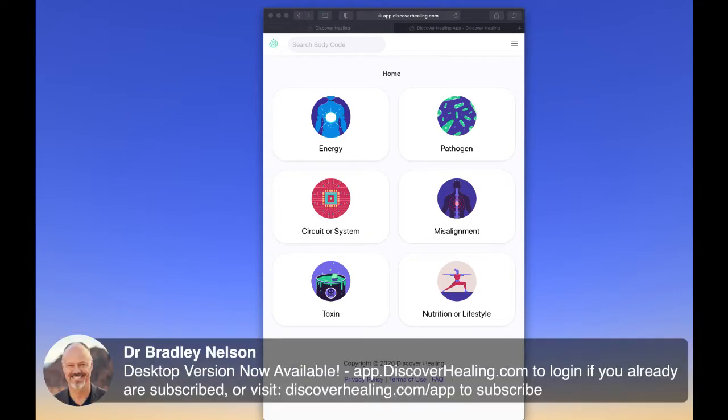So there you go. Let me throw that up there again. It's app.discoverhealing.com to log into this. But if you haven't already subscribed to it, then you will need to subscribe to it first. And if you have to do that, you can go to discoverhealing.com/app.